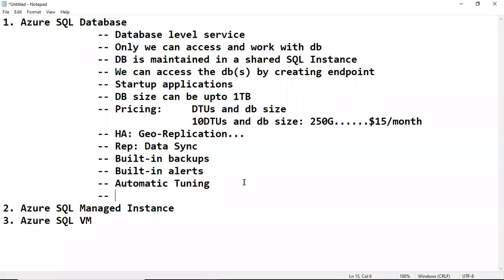Yes, check here. Almost everything is built in here. That's why we can manage a large number of databases very easily. In the case of Azure SQL Database, see, there is no agent service here. Why? Because it is a database level service, not an instance level service. If it is an instance level service, then we have the SQL Server Agent. But here there is no SQL Server Agent service.